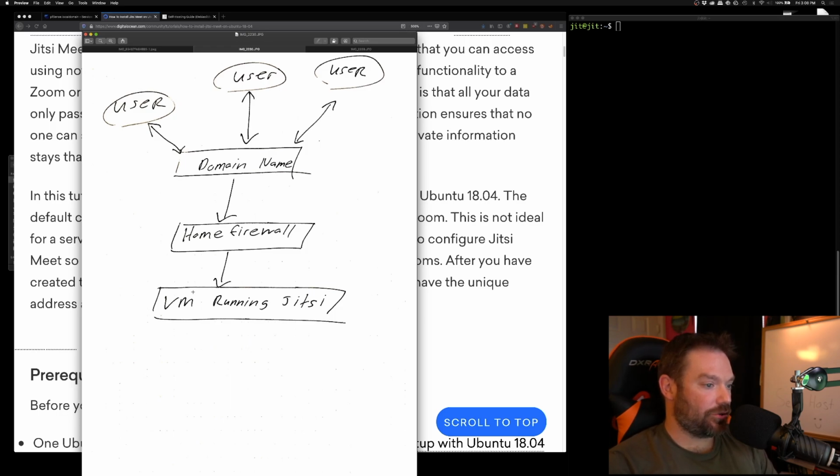This kind of pseudo tutorial does assume a certain degree of technical experience. For instance, I'm going to assume that you're comfortable setting up a virtual machine. I'm going to assume that you're comfortable interacting with your home firewall, whether that's pfSense or just the settings on your Netgear router. You're going to have to know how to forward ports to this VM. You're going to need to know how to assign this VM a static IP on your network. I'm not going to go into that. I'm just going to assume that you're already comfortable doing that.